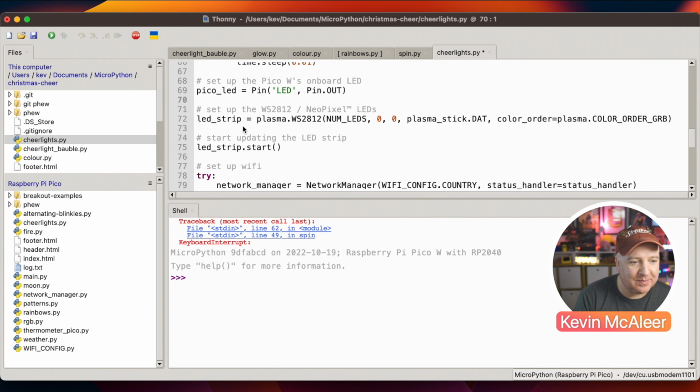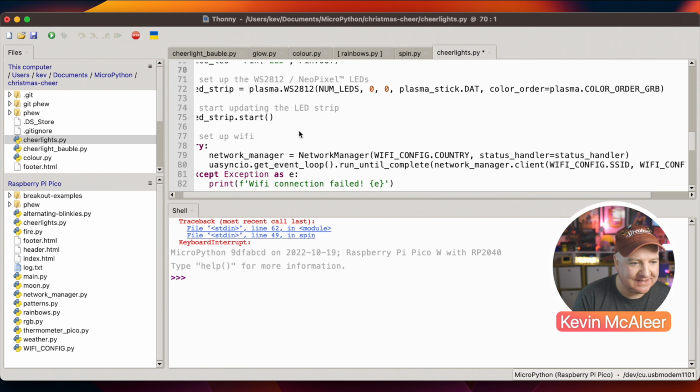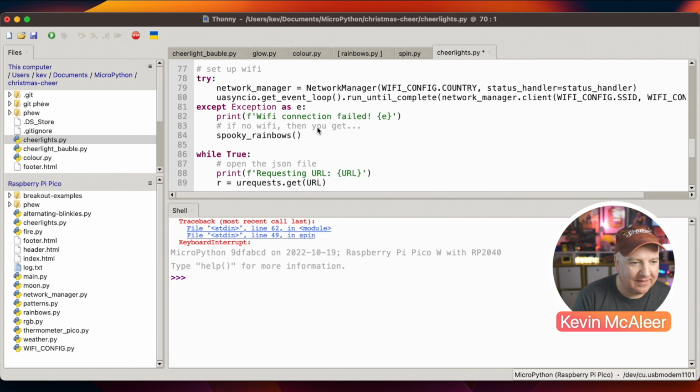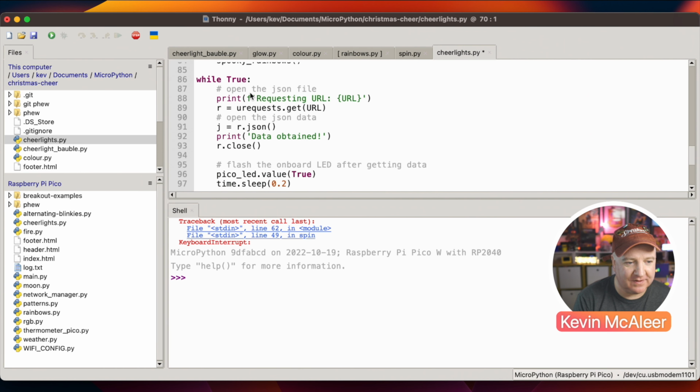So we're then setting up the LED strip. Remember, I've got the weird order in there of GRB instead of RGB, starting the LED strip, and then we've got this try except block just to see if we can connect to Wi-Fi or not. If it fails, we can do spooky rainbows. Otherwise, we can run this code.